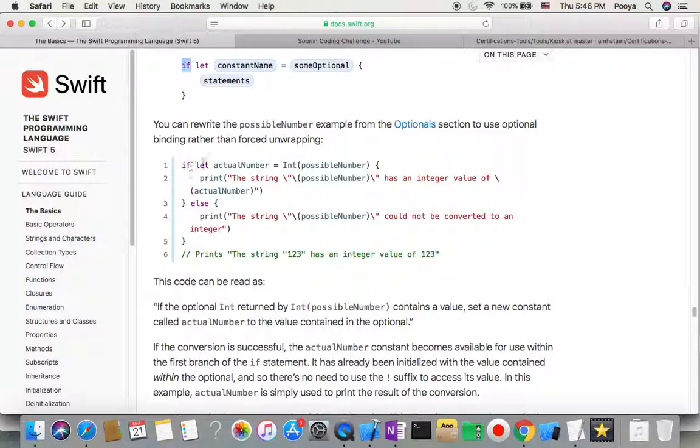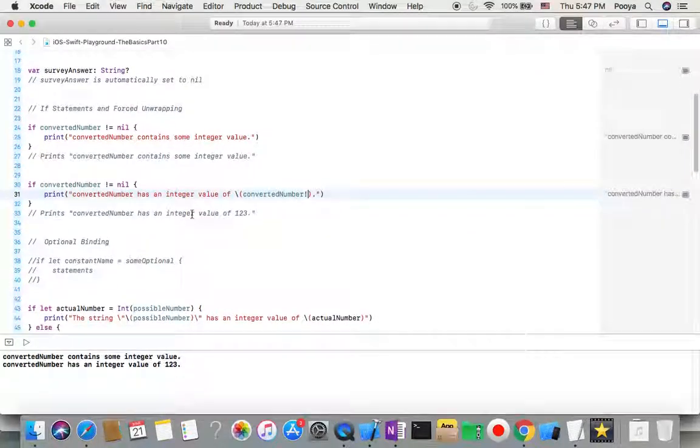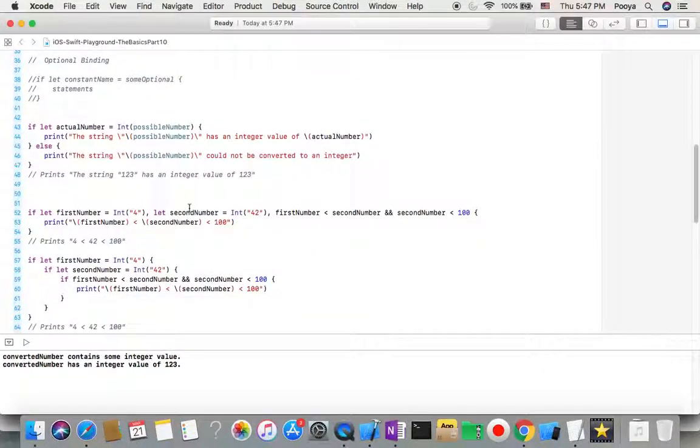Same, we say if let actual number equal the output of a possible number. If this was not nil, go here. But if it was nil, go and do this approach. So yeah, here you go. I will show you. The string has an integer value, so it goes through this one.